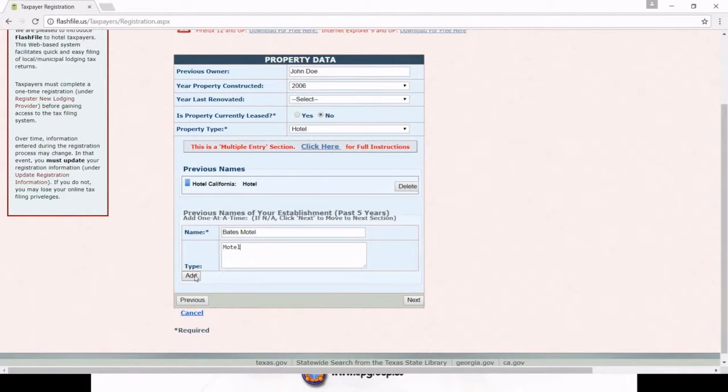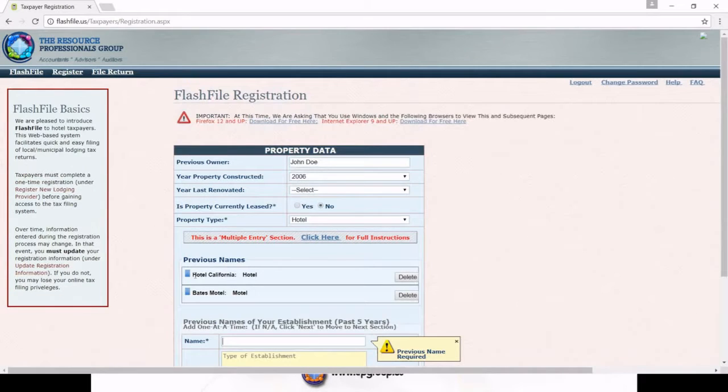And click Add. Do this until all names have been provided. There are several of these types of questions on the form, but they are all just as easy as this one to answer. And there's a help link in each section explaining things in more detail, like we see here. This is a multiple entry section. Click here for full instructions.